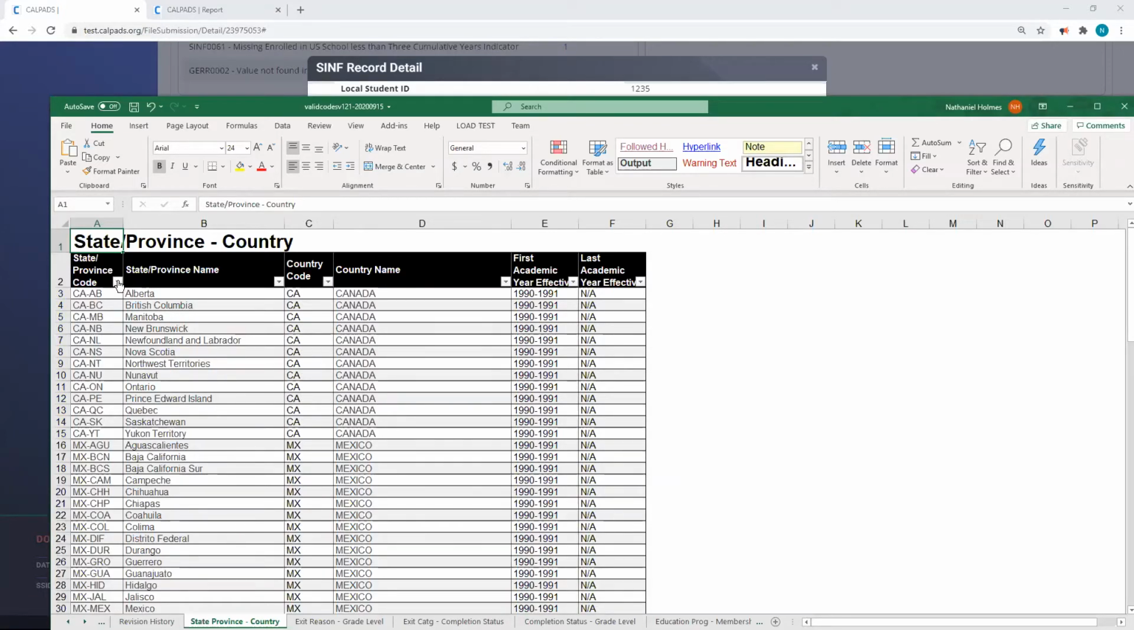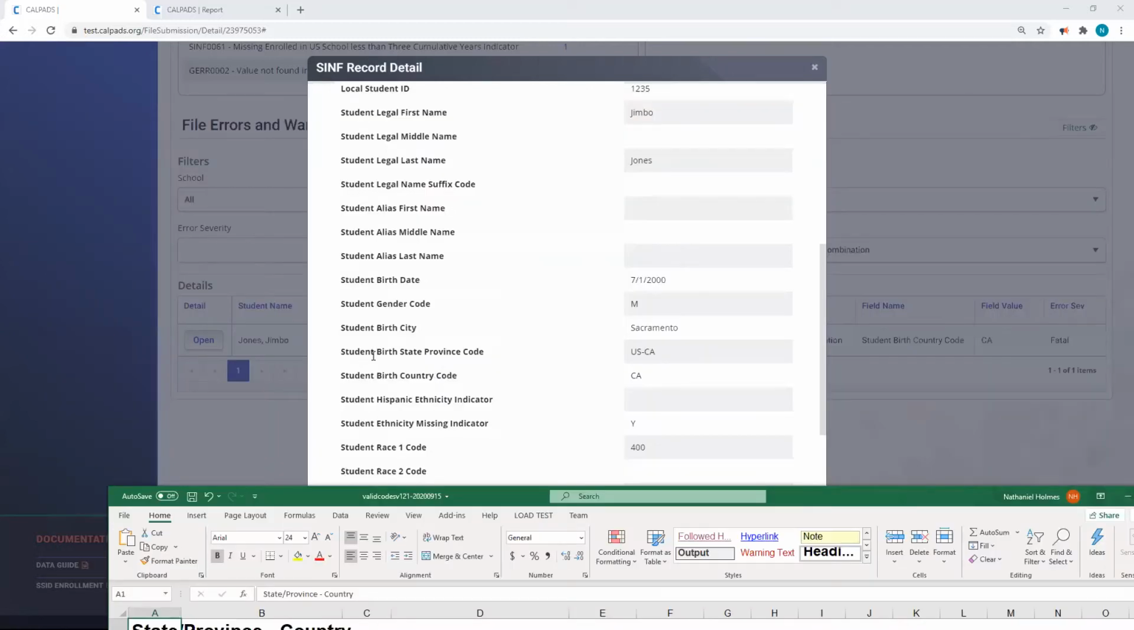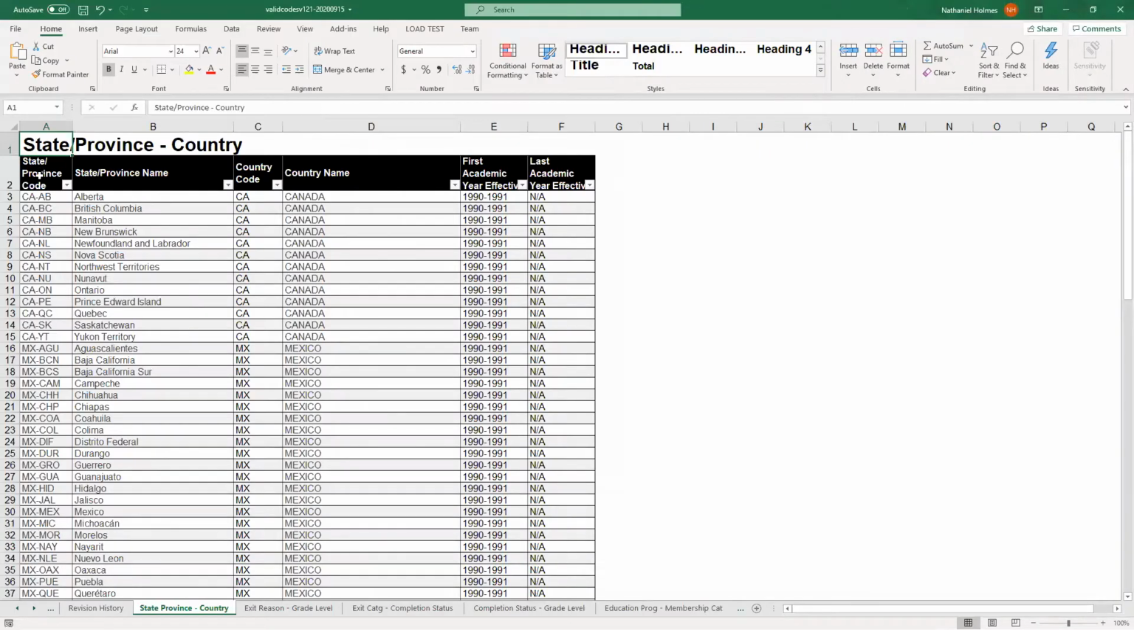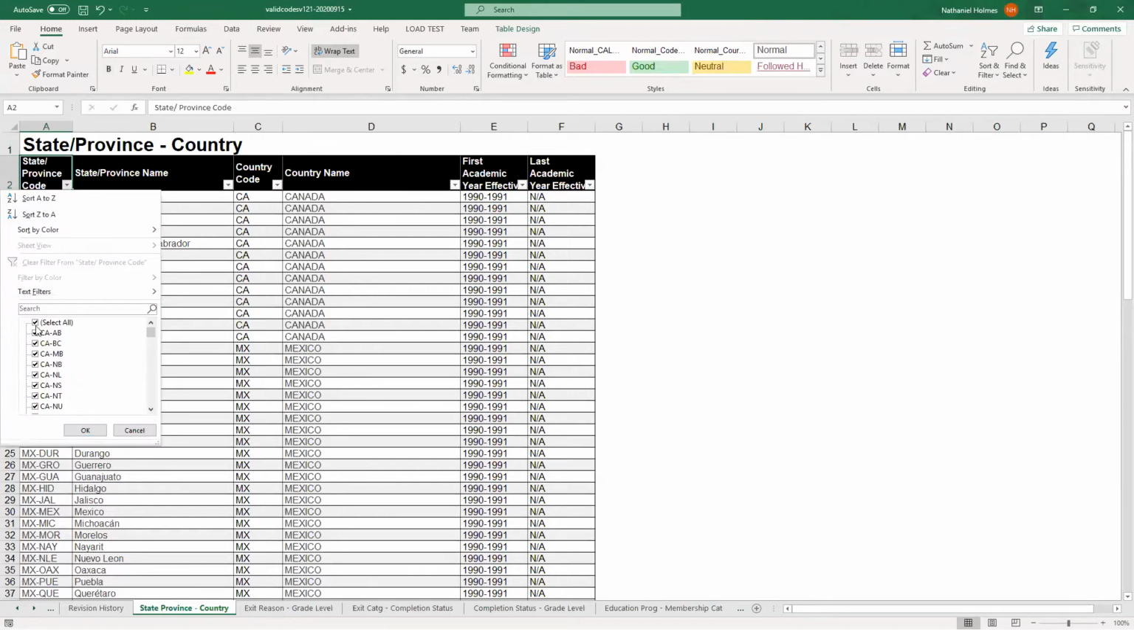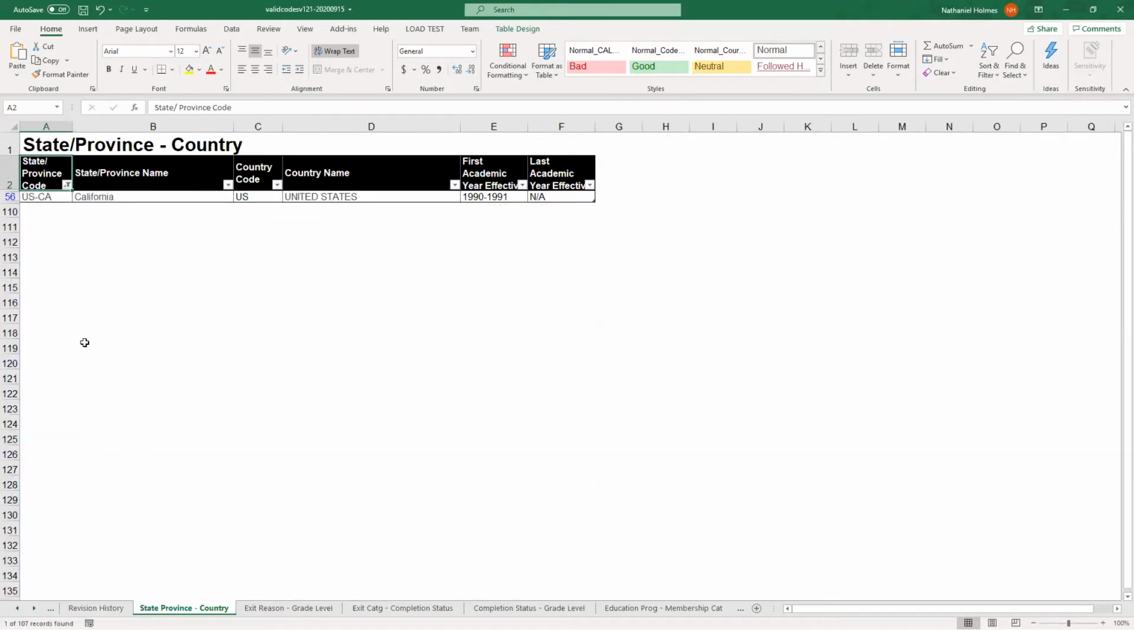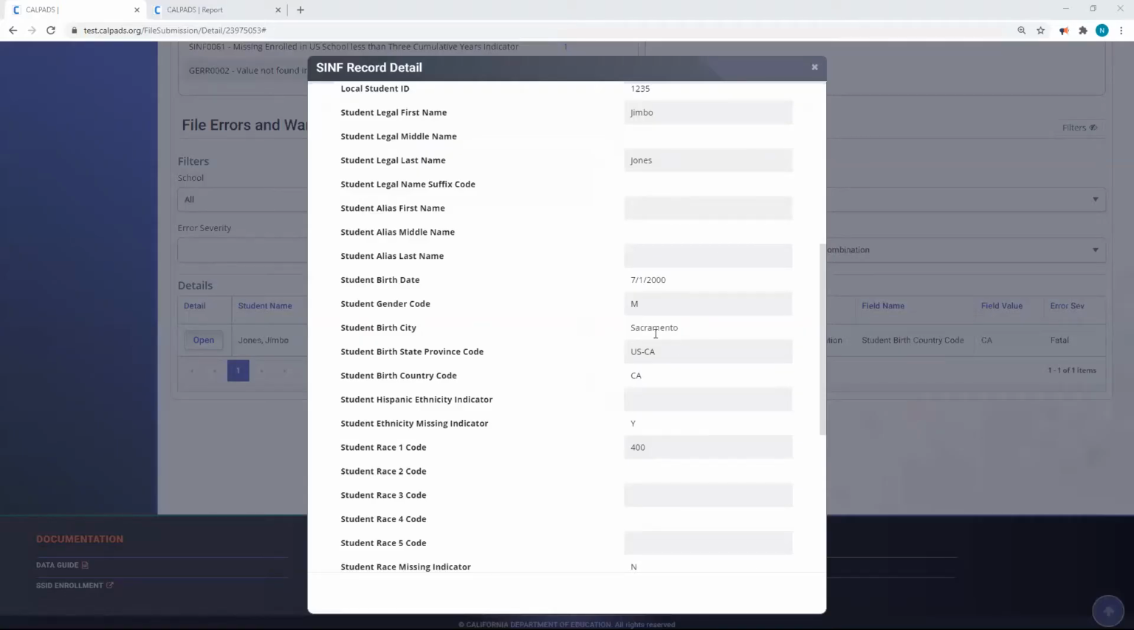Now, there's another way we can do this. The student birth state province code is USCA. I can come here for the state province code and look for USCA. So I'm going to unselect them all. I'm going to scroll through for USCA. And I can see that the only valid combination is US, United States. So that makes sense to me now, right? That's an easy fix. I'm going to go back to my student information system and correct this record, okay?